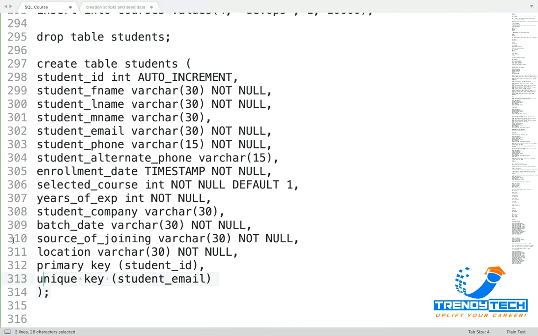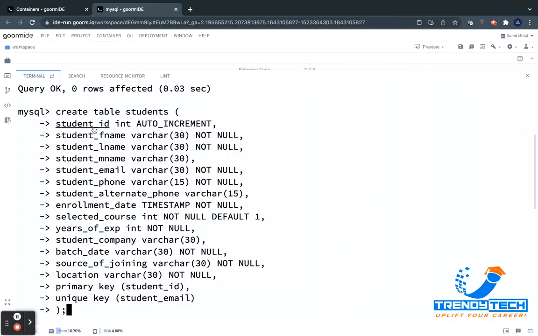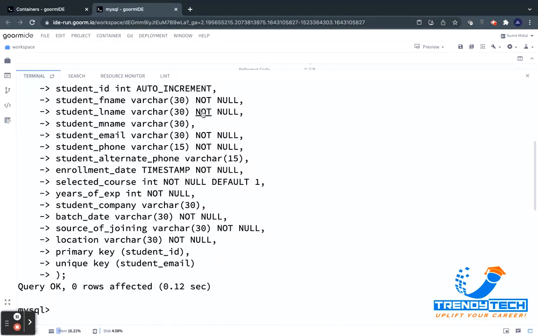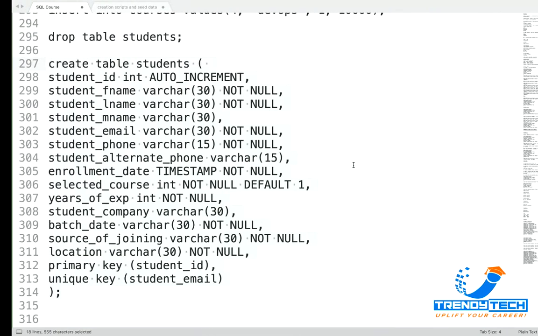So let me drop the students table, and then let me create the students table with the new format. Slightly the syntax has changed. The structure has changed. Nothing much. So we have created the new table now.